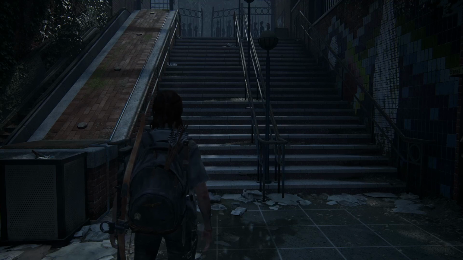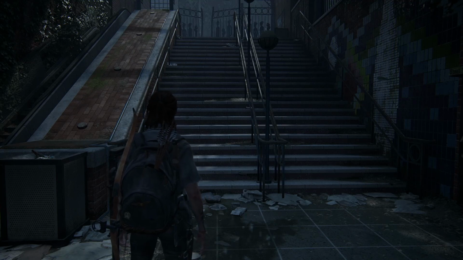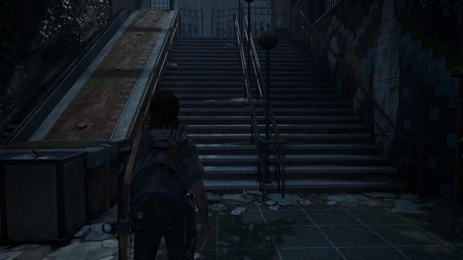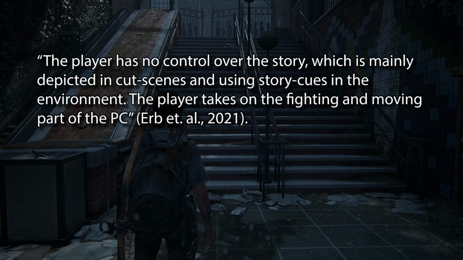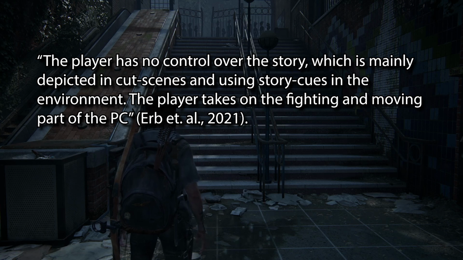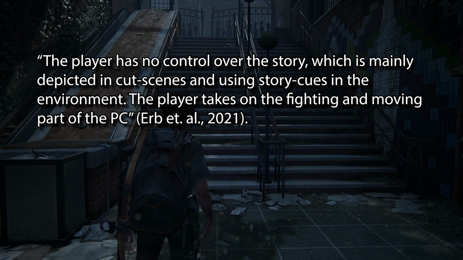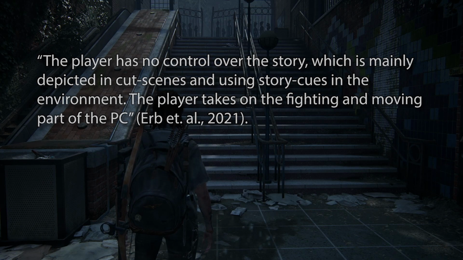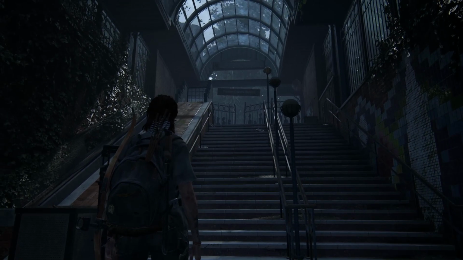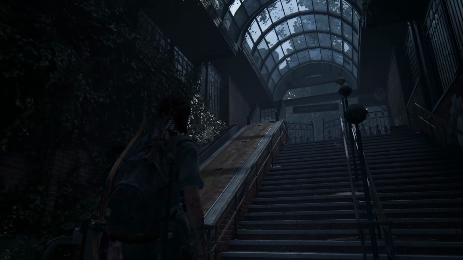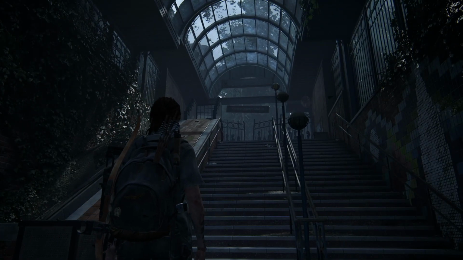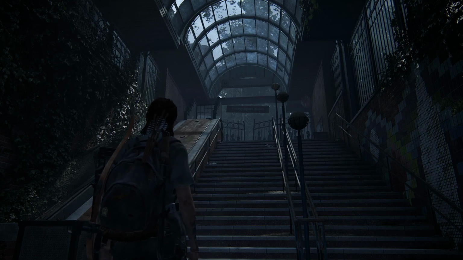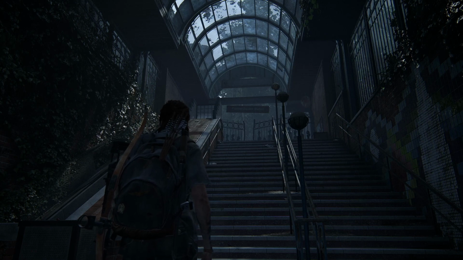All right, for The Last of Us, and as it goes towards pretty much all of our affordances, we're going to be looking at Herb et al. When they say the player has no control over the story, which is mainly depicted in cutscenes and using story cues in the environment. The player takes on the fighting and moving part of the PC. So, in The Last of Us, it's a very unique game in the sense that you are traveling through Seattle, and it's a very open city, but you're tied into specific paths.